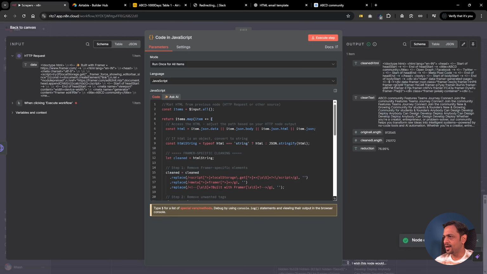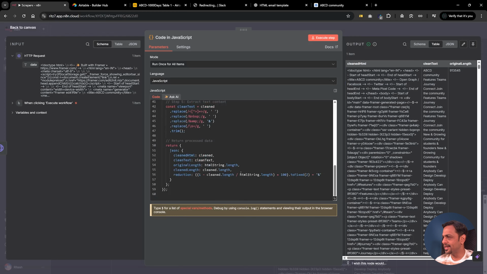Here you can see this is getting HTML from the previous node, the HTTP request or other sources, right? And that's how it is getting the data. Here we have got clean HTML and clean text. We don't need the clean HTML, so we'll remove this, we don't need that anymore. We'll click on execute step and you should see the clean text that you've got.